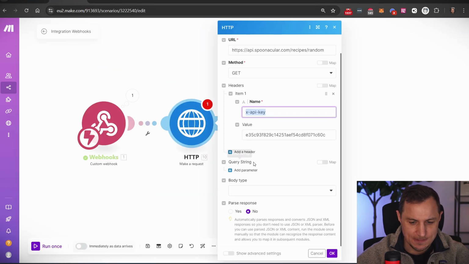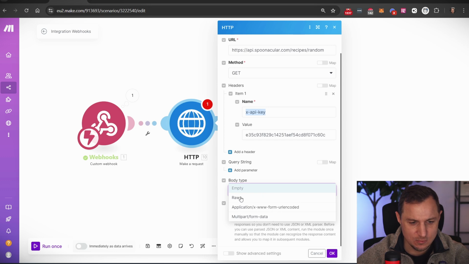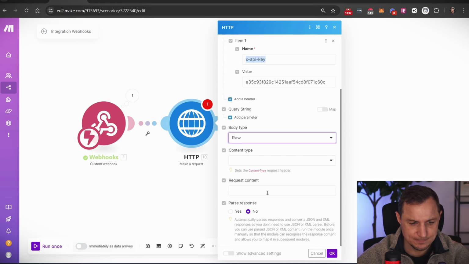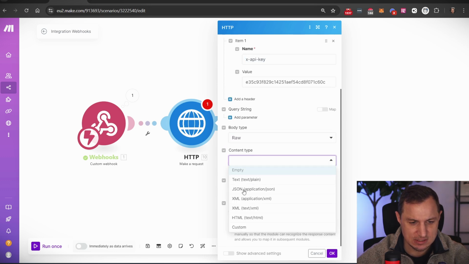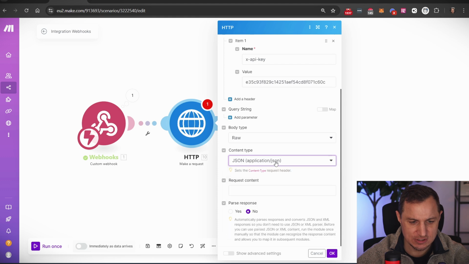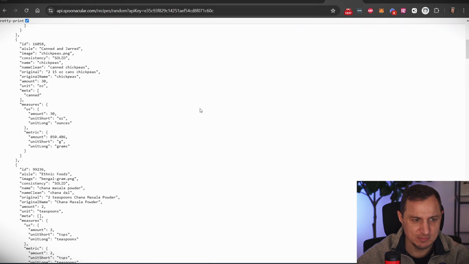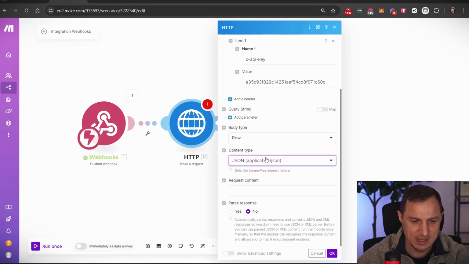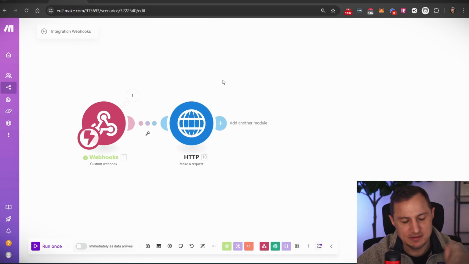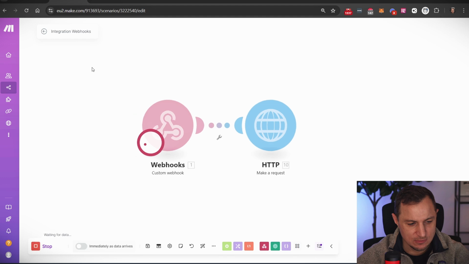Okay. So the body type there, we can say it's raw. And then we can say it's JSON, application JSON, because the response that we're getting is of that particular type. So it is a JSON response. This here is a JSON response that we get. So you select the content type JSON, the body type raw, and then you can click on OK. At this point, we can run our automation.